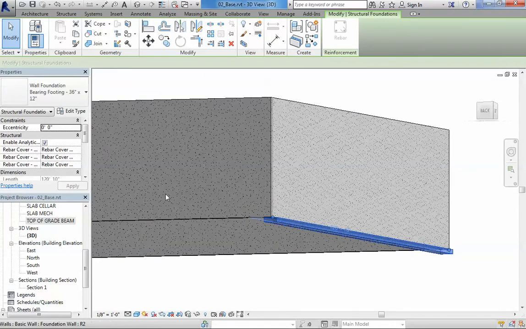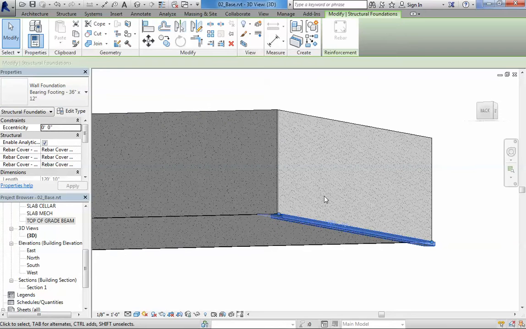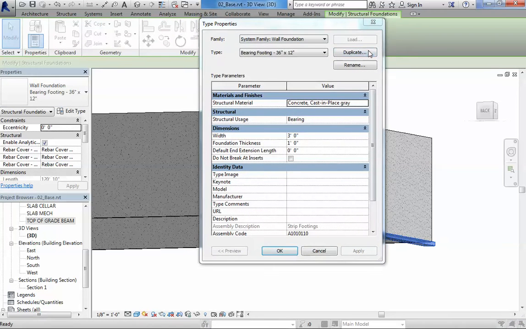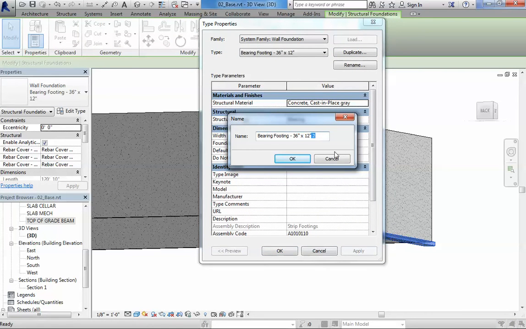You can select it, and again you see the properties of it. But we realize that it's not the dimension we want. We want to have, as I said before, 2 feet 6 inches depth. So let's actually go and edit type. First of all, duplicate, and let's rename it properly. Okay.